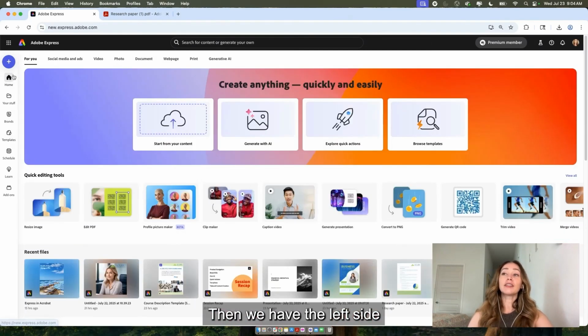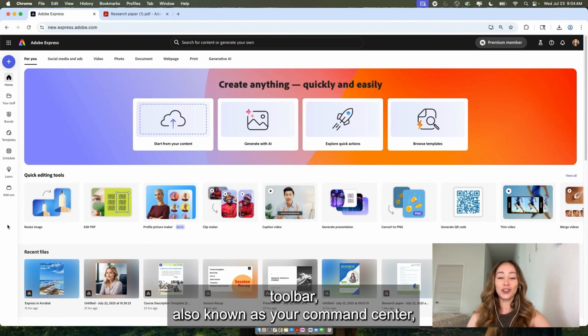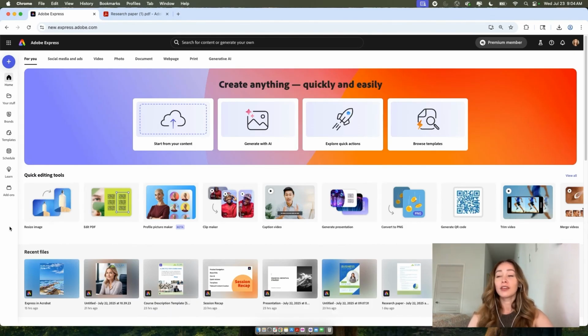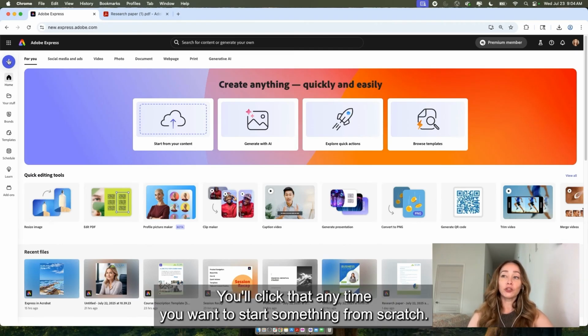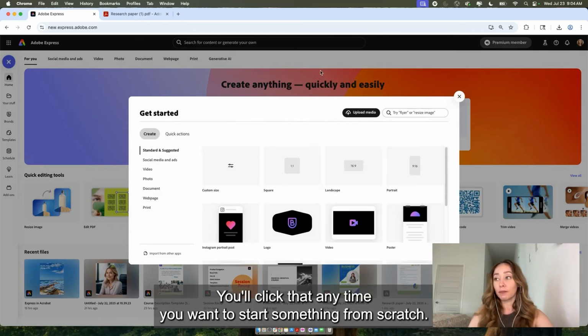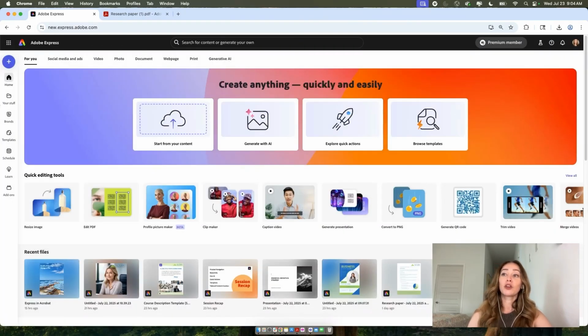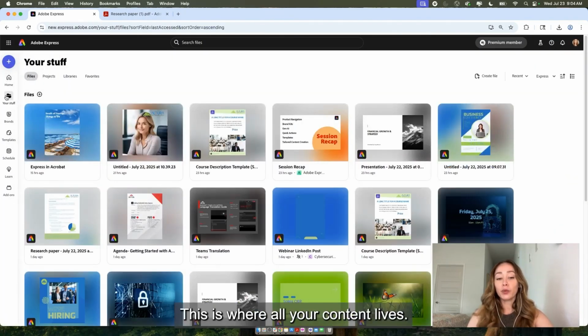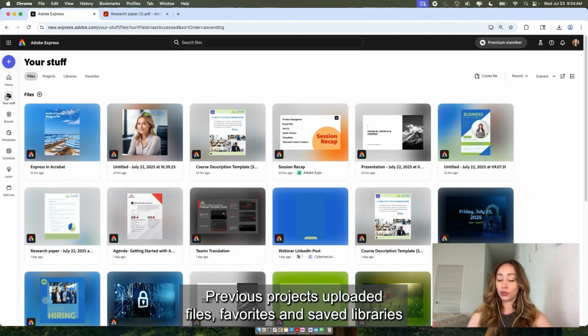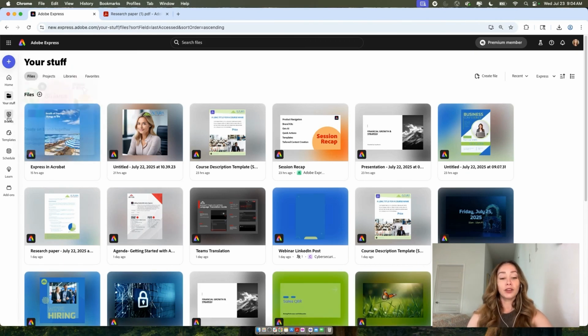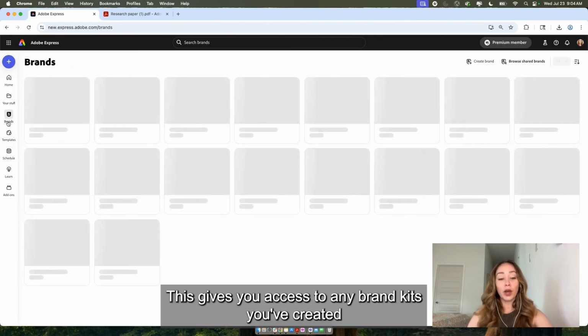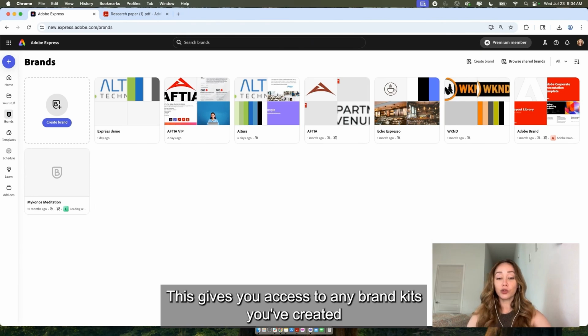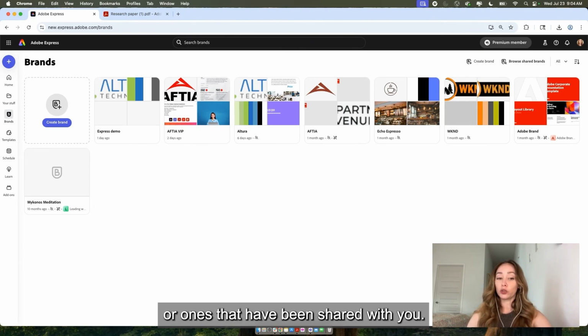Then we have the left side toolbar, also known as your command center. The new project button, you'll click that anytime you want to start something from scratch. Your stuff, this is where all your content lives. Previous projects, uploaded files, favorites, and saved libraries. With brands, this gives you access to any brand kits you've created or ones that have been shared with you.